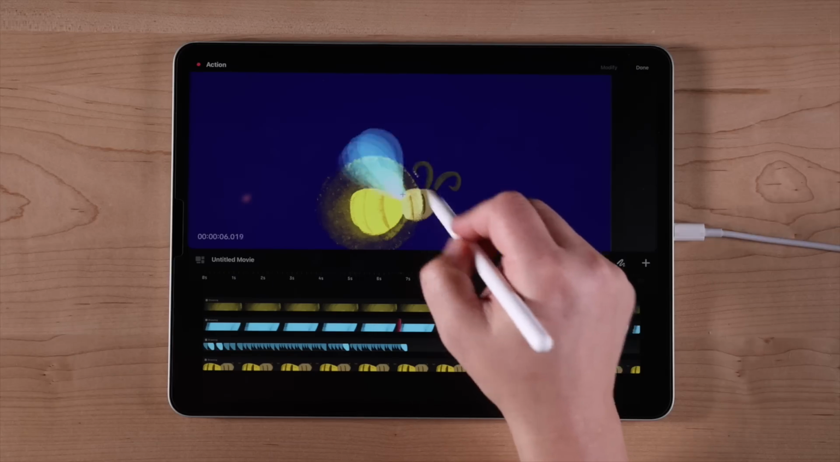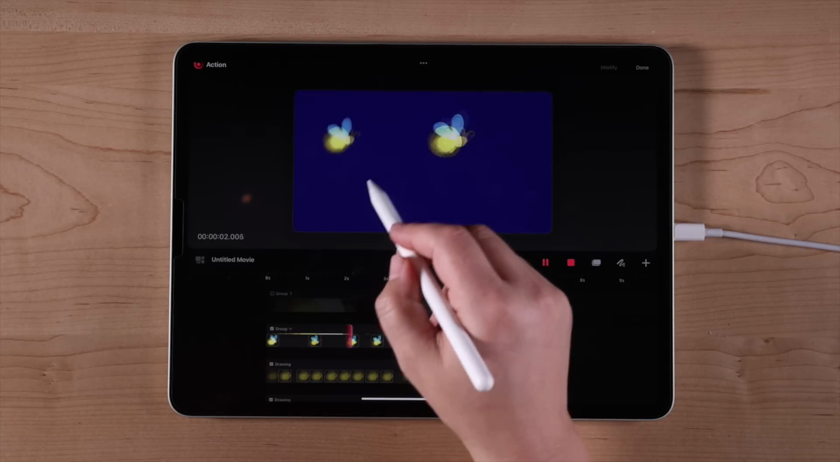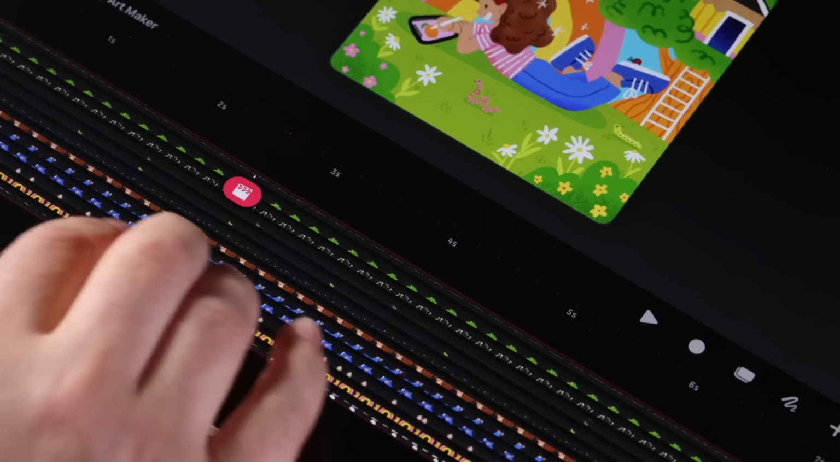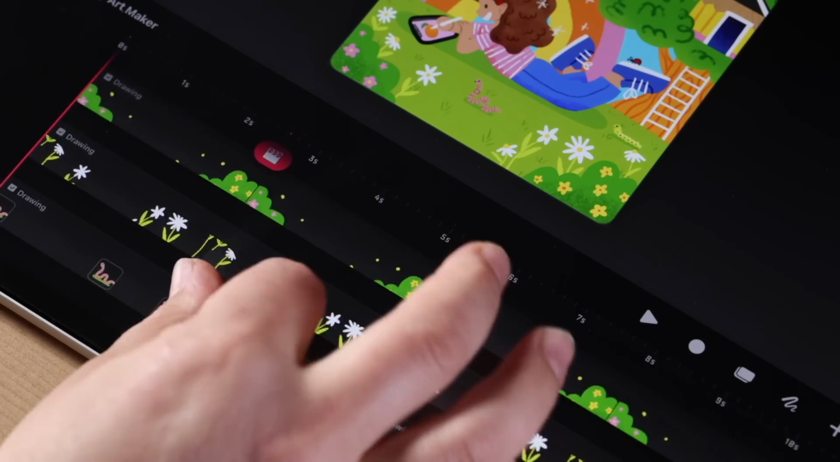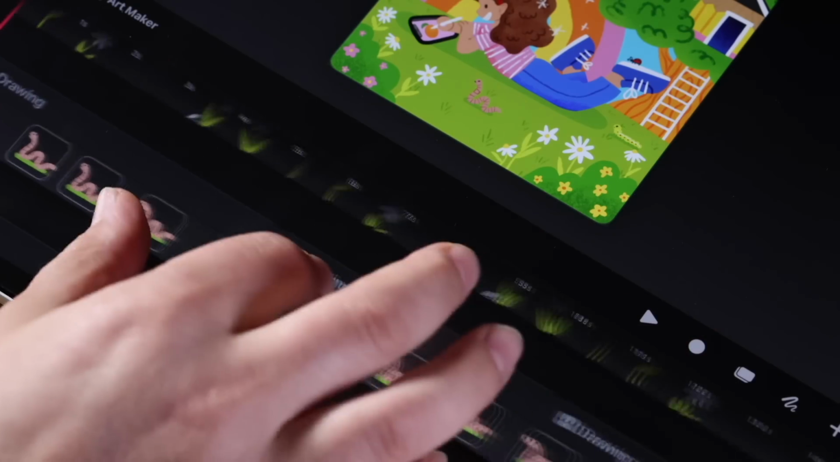Nested groups make it easy to stack animations and control what's being animated. For example, you can animate one element of a subject while also animating the entire subject itself. And I have to give this a shout out. Zooming around the timeline using gestures feels so easy and intuitive. It's really quick to focus in on what you're working on.